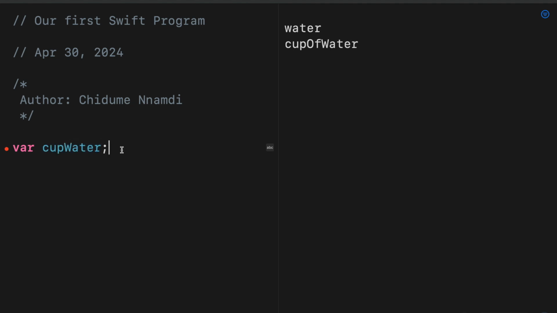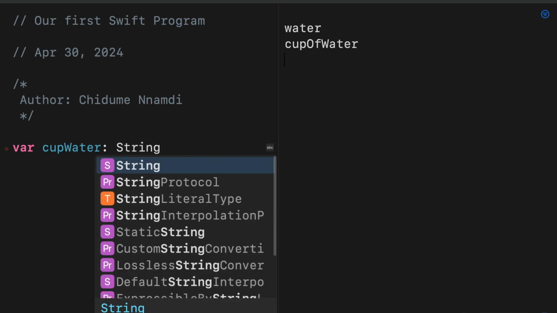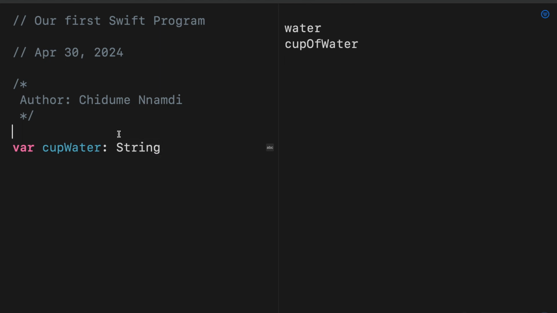To declare the type this will hold, because this cup water will hold a string, we'll remove this and add a colon here, then a space followed by the name of the data type. In this case, string. So we just declared a variable without initialization. Initialization means assigning a value to it. So you see, we can declare a non-constant variable without initializing it with a value, and this still works.